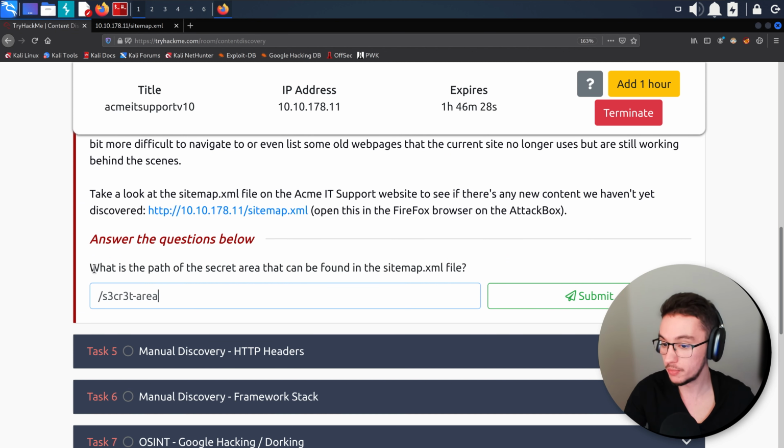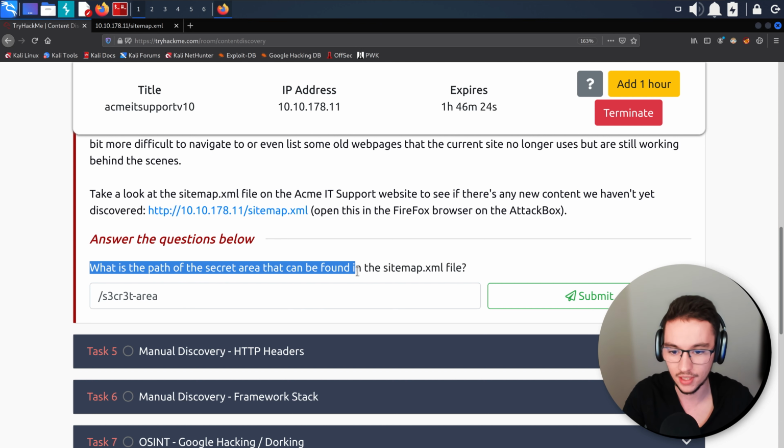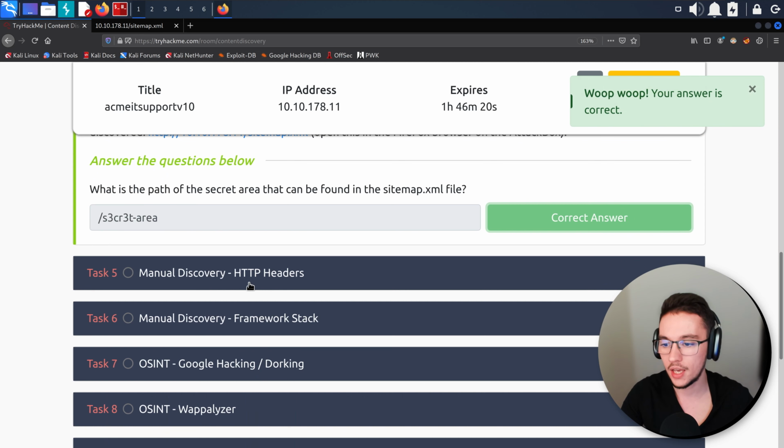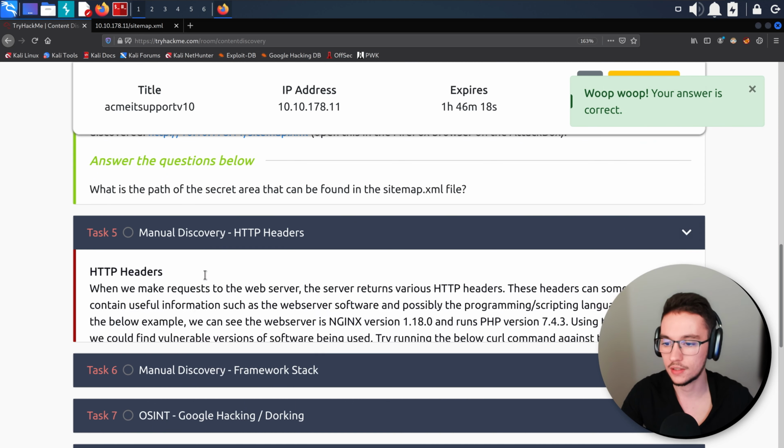So yeah, I'm assuming this is the answer for this question. So what is the path of the secret area that can be found in the sitemap file? Yeah, exactly. Okay, let's go now for task number 5.